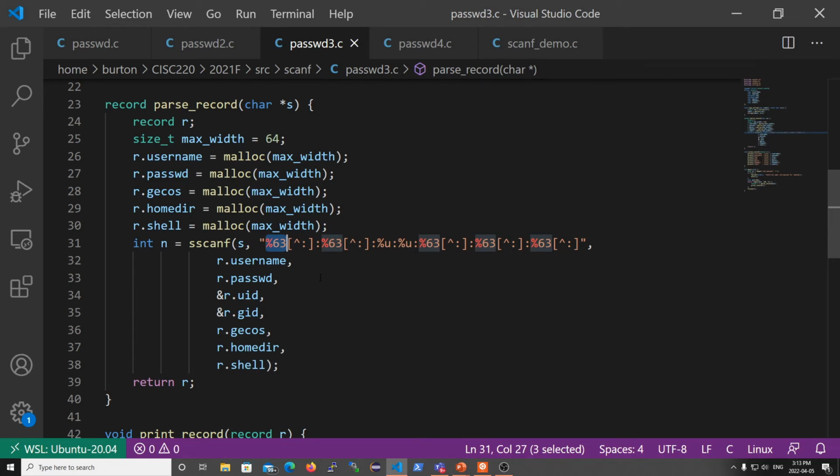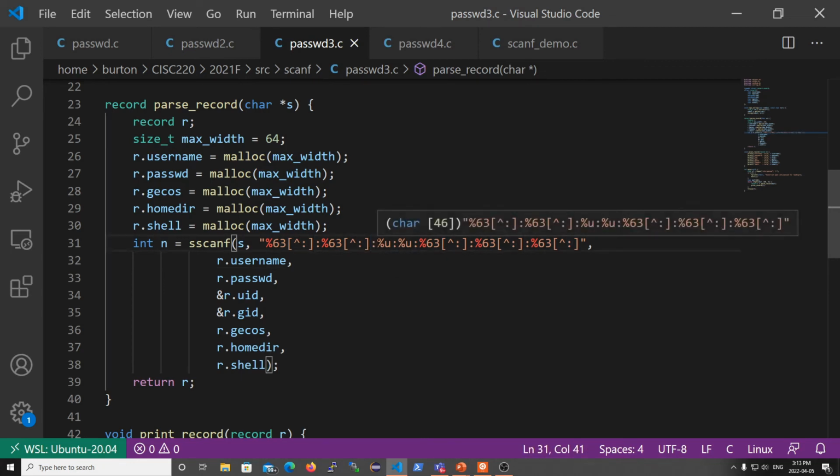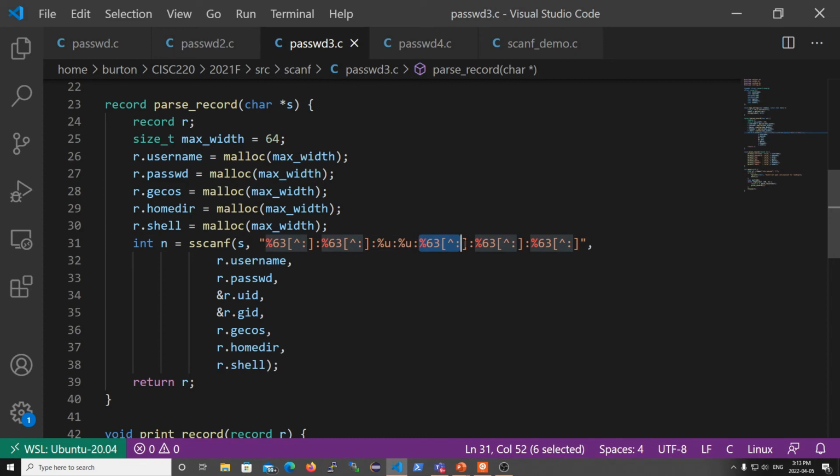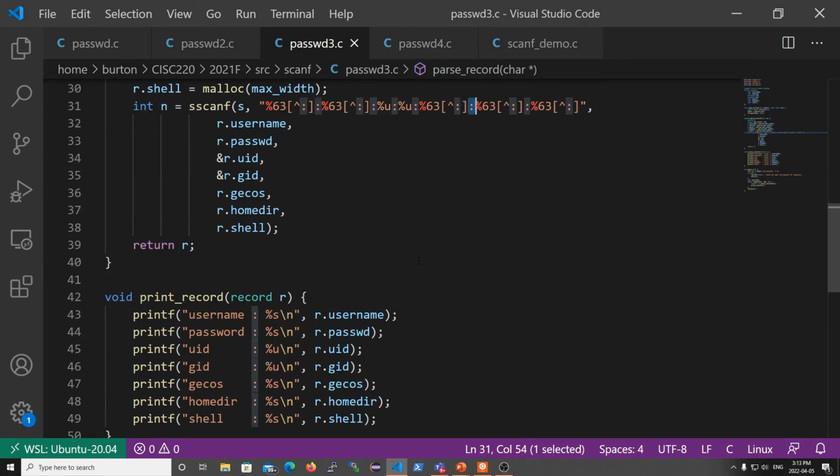For the username, I'm going to try to read in anything that's not a colon. Right. Then I'm going to try to match a colon. Then I'm going to try to match anything that's not a colon. Right. Then I'm going to try to match a colon. Right. Then I'm going to try to match an unsigned int followed by a colon, followed by an unsigned int, followed by a colon, followed by anything that's not a colon. Right. Again, colon, and so on and so on and so forth. Right. So let's see what happens when we run this program.